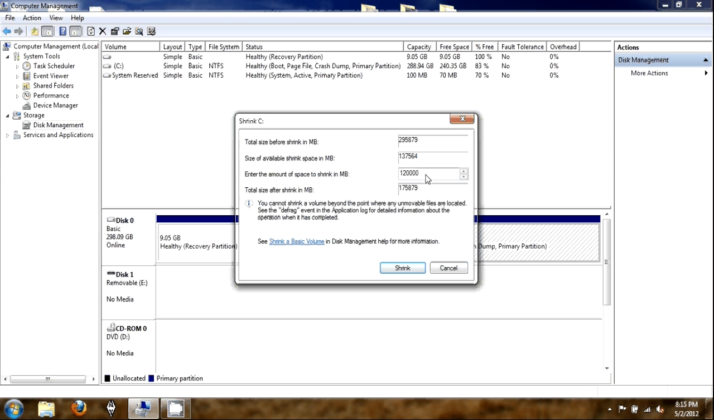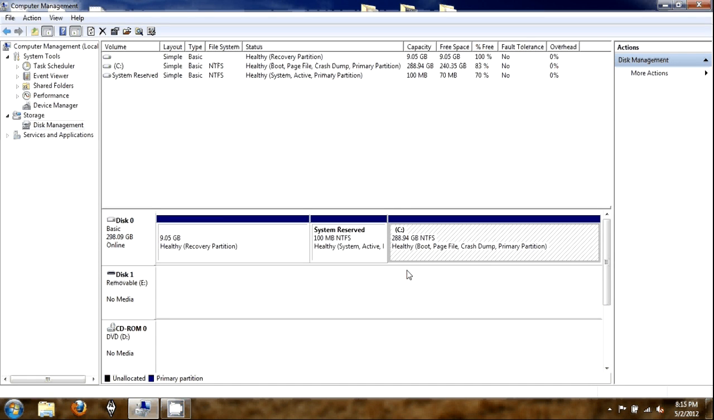Total size after I shrink will be 170. Yeah, this is about right. And then you press shrink. Once you do that, it will come up any second now with 120-something gigabytes of space. Any second now. And there it goes, 117.